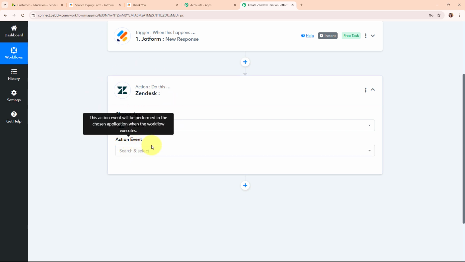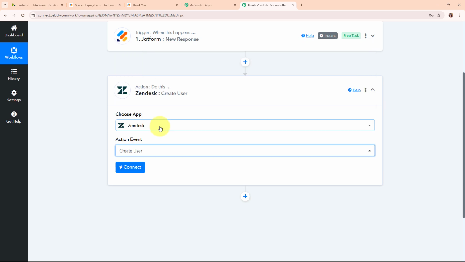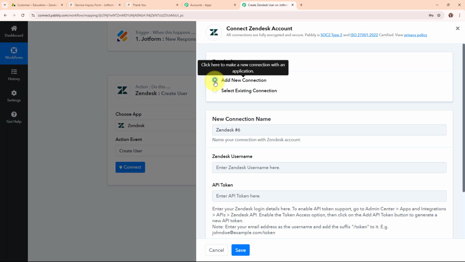So here in my Zendesk action step, I'm going to select my action event as create a user, so that whenever we are going to receive new response to Jotform, then automatically the person who has made the form submission should be created as a new user in my Zendesk account. And now here to connect my Zendesk with Pabbly Connect, here I'm going to click on this connect. Here to build a new connection, I'm going to select add new connection. If your Zendesk account is already connected with Pabbly Connect, then you can click on select existing connection.